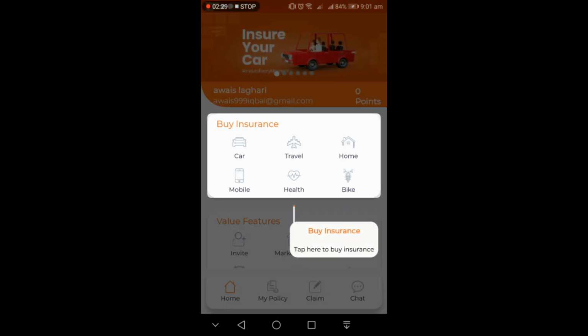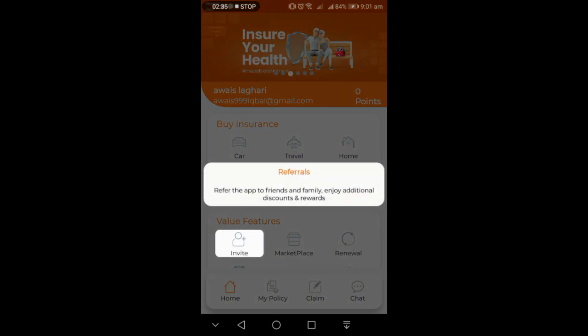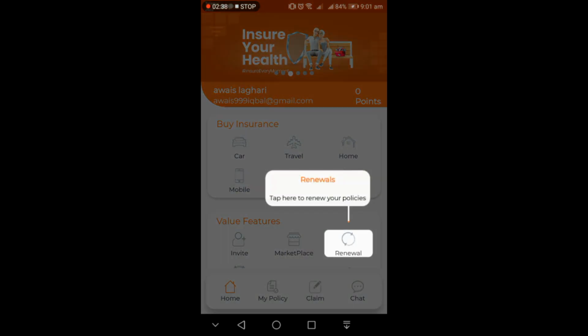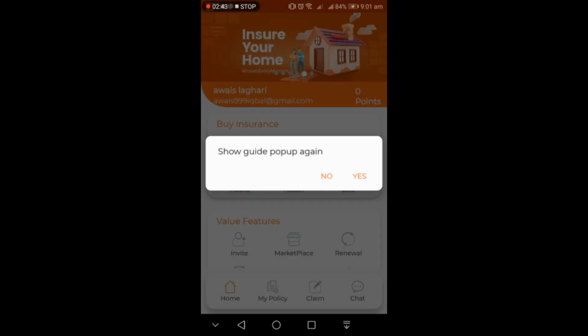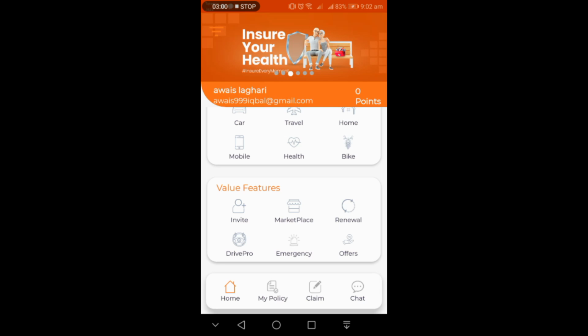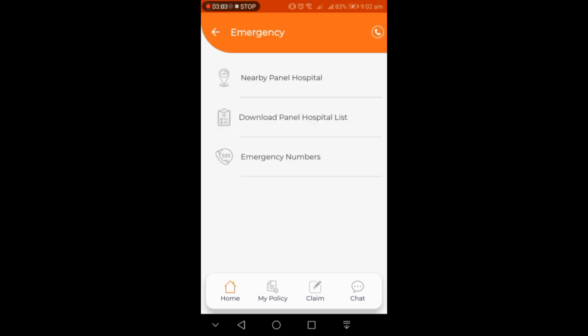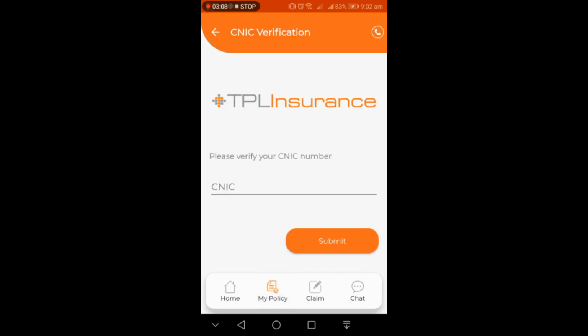Now I have my home page opened, and as you can see here, you can buy any type of insurance. First you have to click on these essential things because it will understand you better. Now as you can see, you can buy any type of insurance including car, travel, home, mobile, health and bike insurance. Now let's come to some valuable features like inviting someone, marketplace, renewal, and other things.